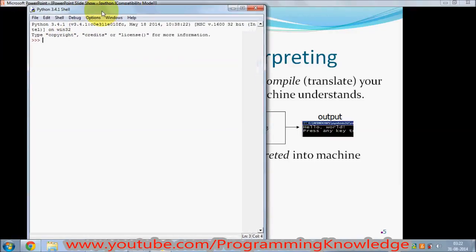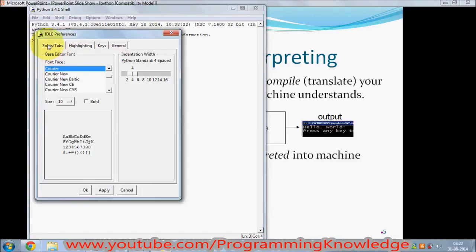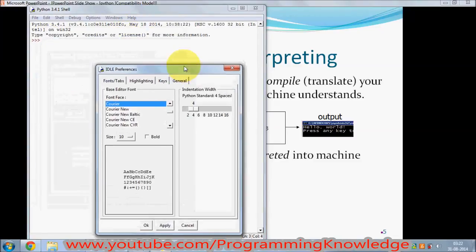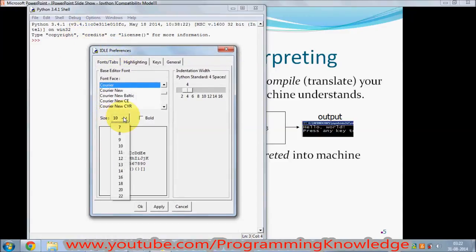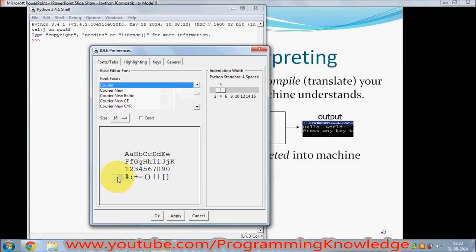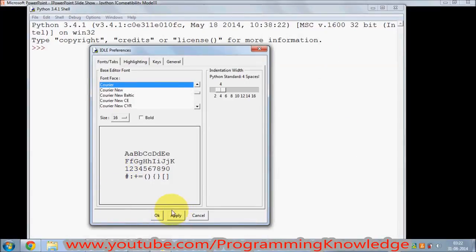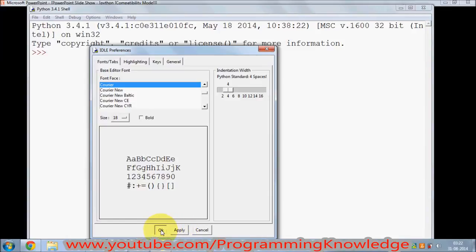Now for starting, because I think these fonts are a little bit small, I can make them bigger by going into the option configure IDLE, and in here I can change the font size of my shell, right? So for example, I want to increase it to 16 so that I can see better and you can also see better. Let's make it 18 even, so you will be able to see even better.